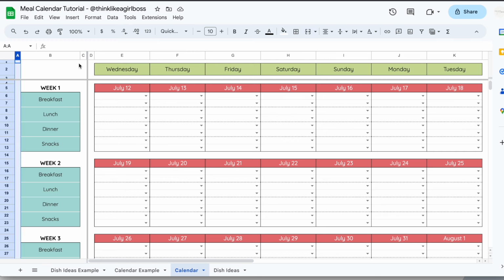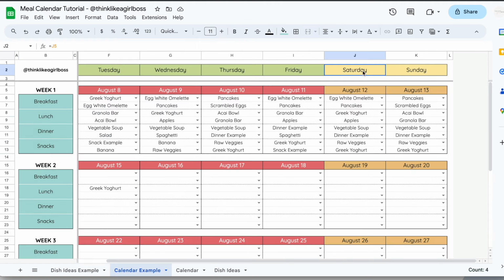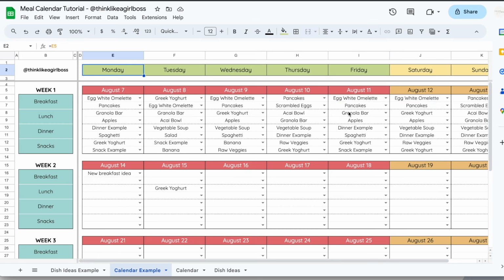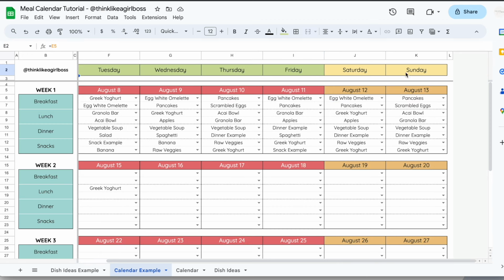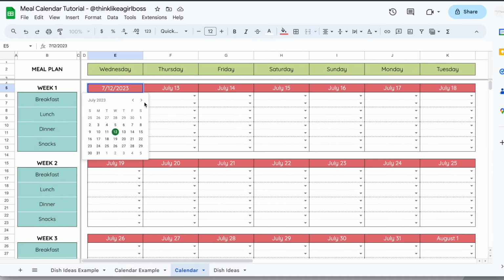You can click on one, command, click on a second one, and then you can make this smaller. And then you can give it a title in cell B2 if you like. So I'm gonna do meal plan, and you can just make that bolder and bigger. And then in my calendar, these last two columns are yellow because I just like to start on a Monday and then have Saturday and Sunday look a bit different. So I actually start mine on Mondays.